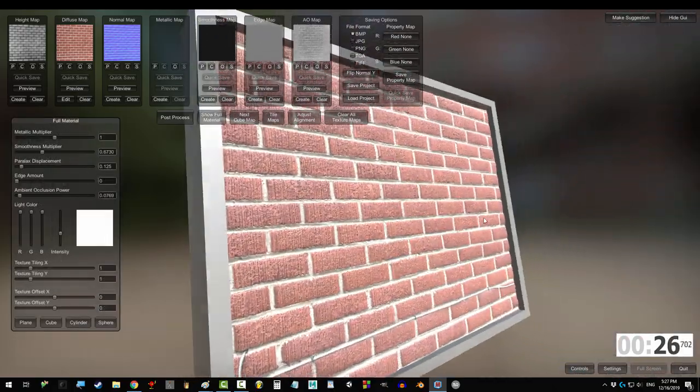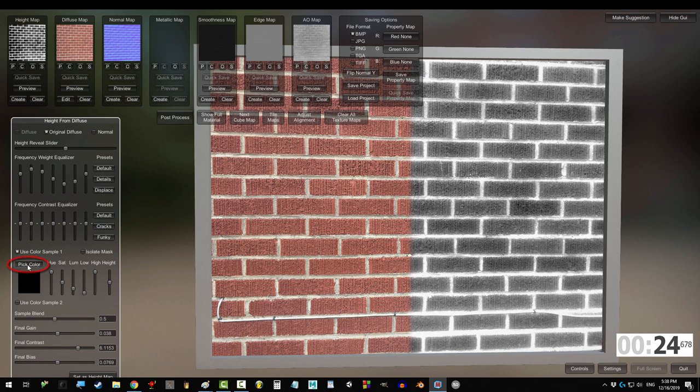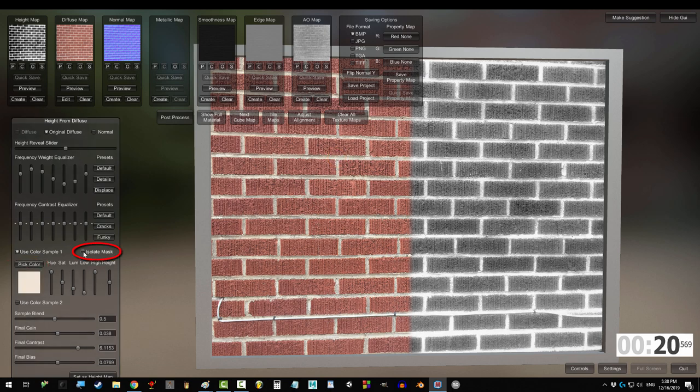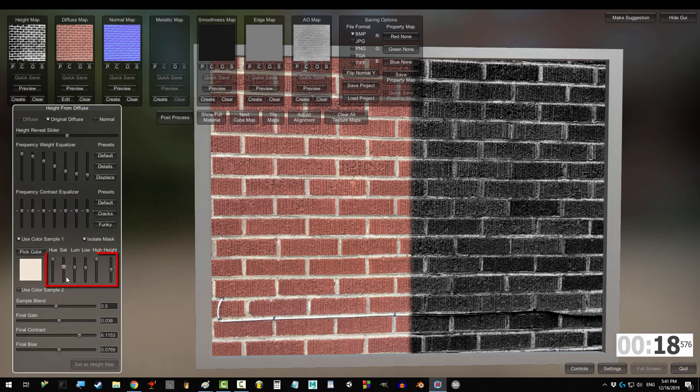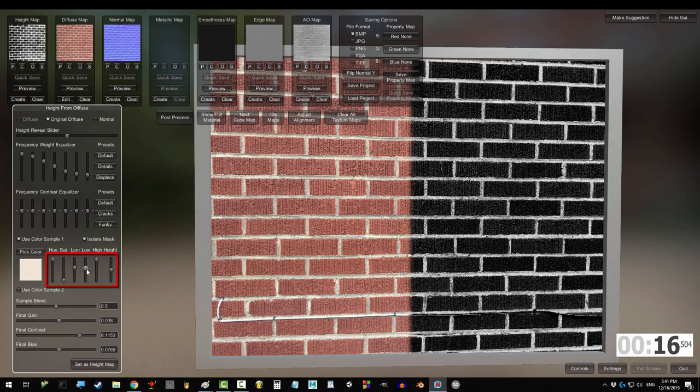But if you want to do this professionally, click the color sample, pick color, and then click the color that's going the wrong way. In our case, it's white. Then click Isolate Mask. From here, the goal is to mess with these knobs until the areas you want to control are white and everything else is black.